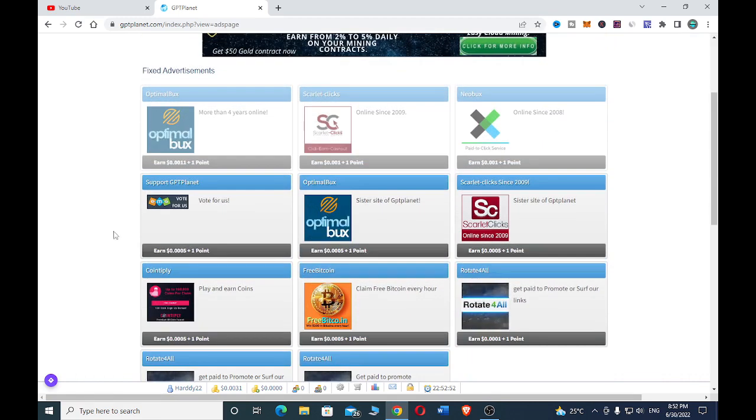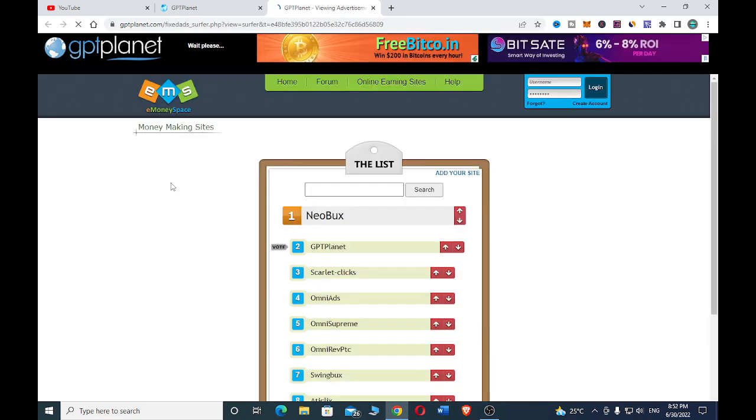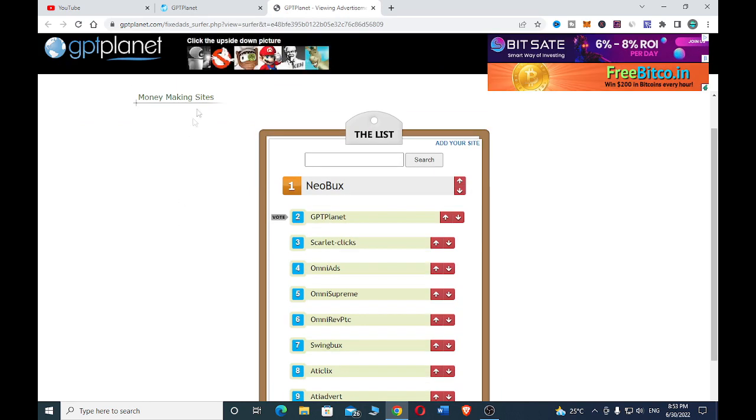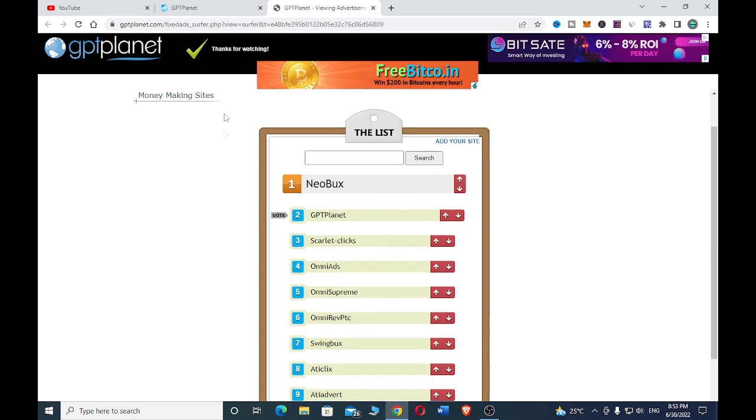In order for you to earn, what you have to do is just click on one of these ads. Another page will pop up. So let's just wait for a minute for it to load. So here, click the upside down picture. So let's look for the picture that's upside down. So you can see this is the one. Just click on it.